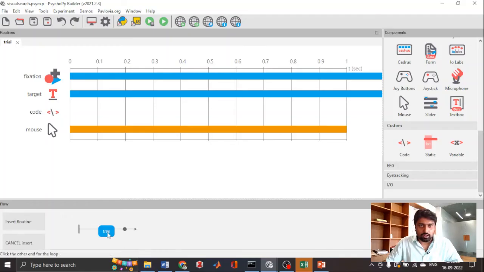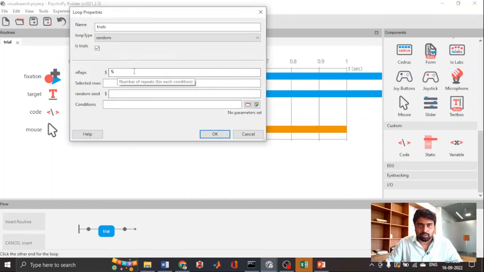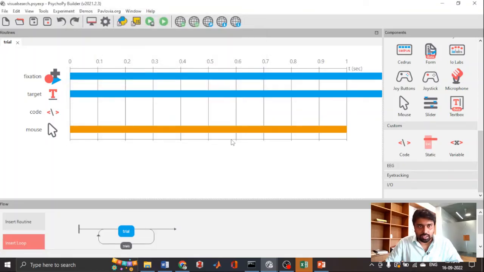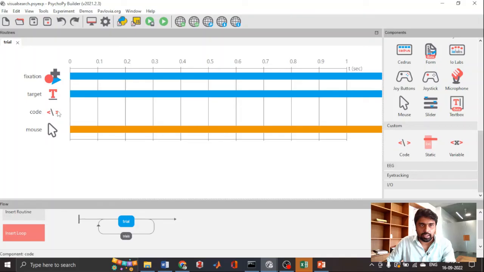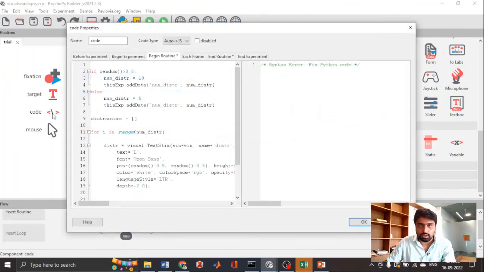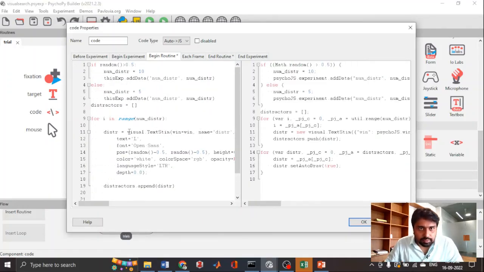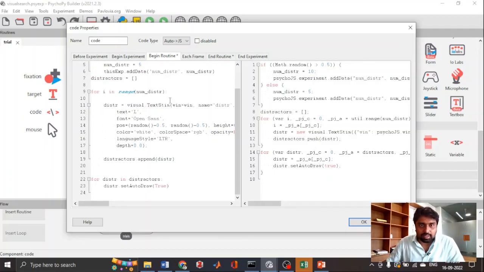Let's add a loop so that it appears 5 times. Again, the mouse component should also be until response. All right, so looks good. There is a syntax error here. Let me try to see what that error is. It should be okay. Okay, fixed. It could have been some typo that I made.